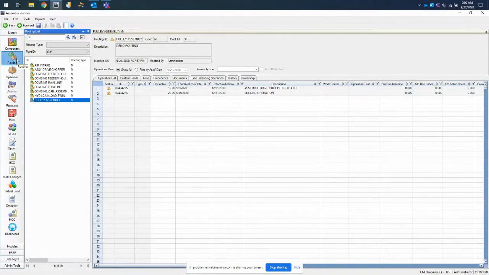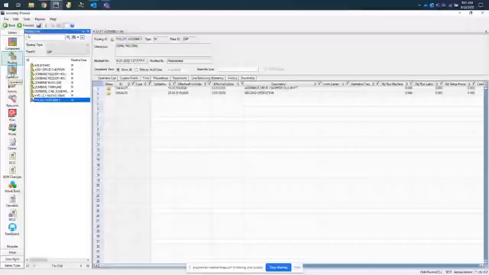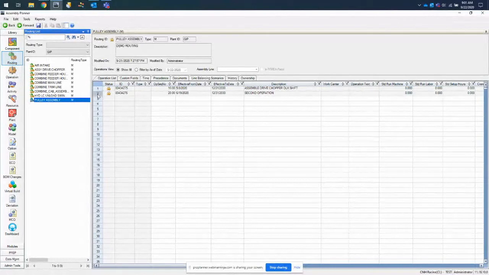In Assembly Planner, we structure things on a tiered level. We start with a routing, as you can see where I'm pointing here, and a routing indicates an assembly line. Generally speaking, it does. But the routing will contain workstations, and those we refer to generally as operations. So when I click on a routing, you can see my operations here.